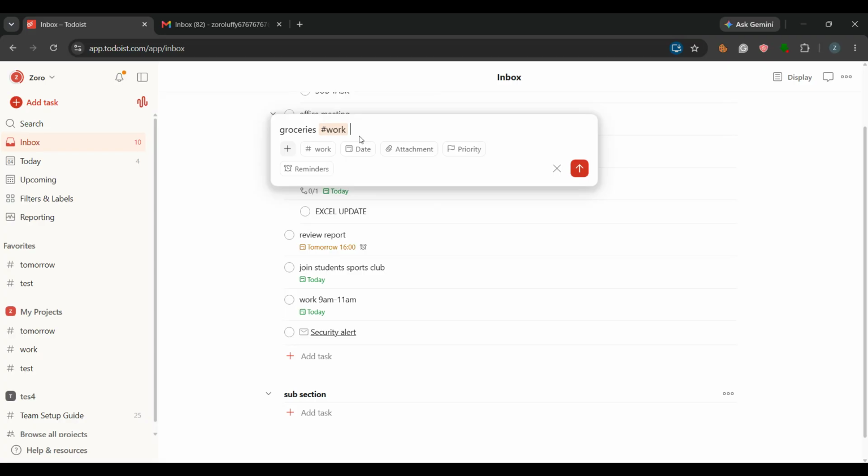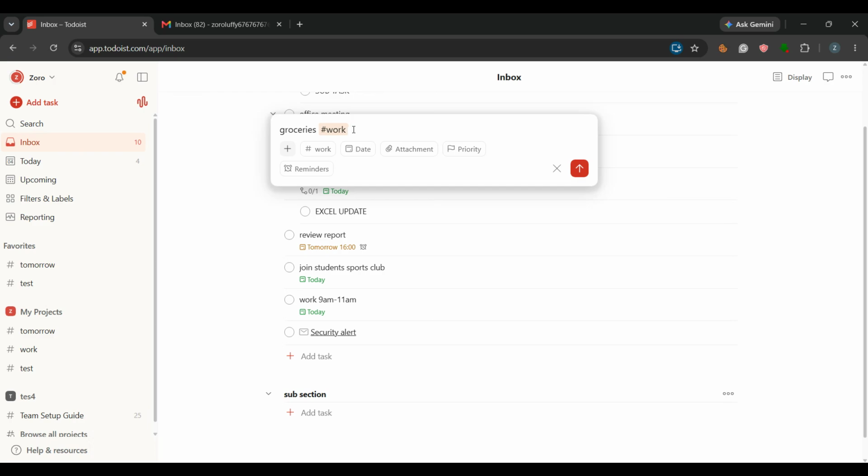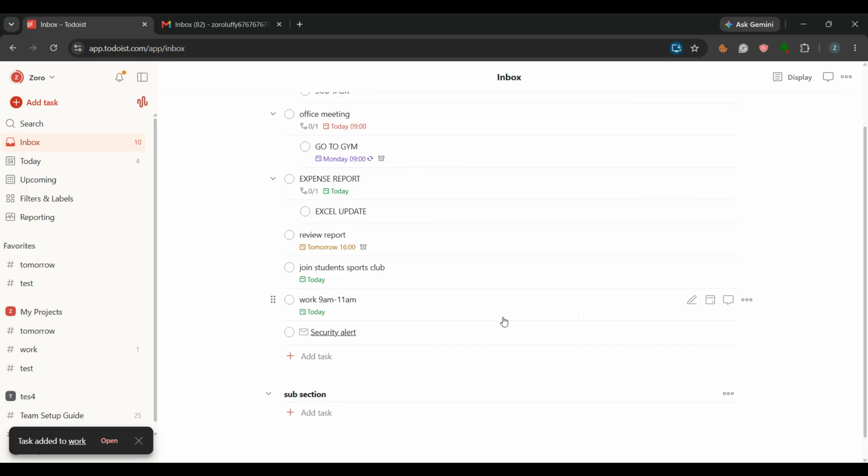As soon as you type the project name after the hashtag, Todoist will usually show a predictive drop-down menu. This is helpful because it lets you confirm the correct project if you have similar names or if you are not sure about the exact spelling. Use your arrow keys or mouse to select the right project, or just press enter if the correct one is already highlighted. After that, press enter again to save the task. Todoist will instantly create the task and route it directly into the project you selected.